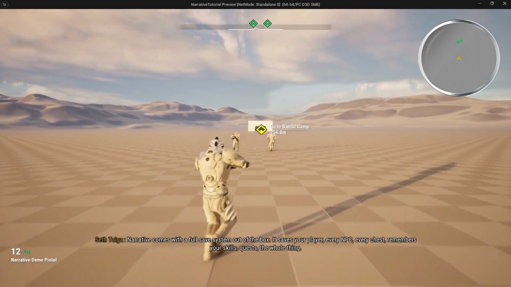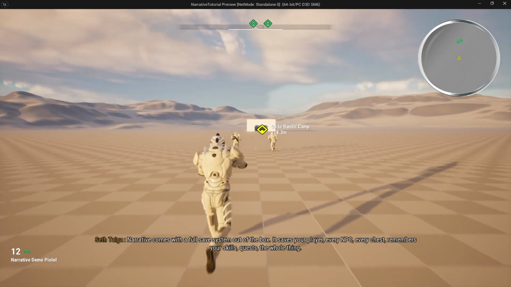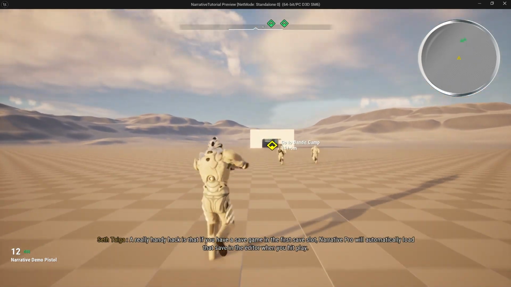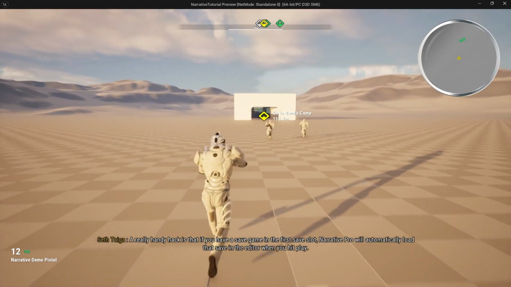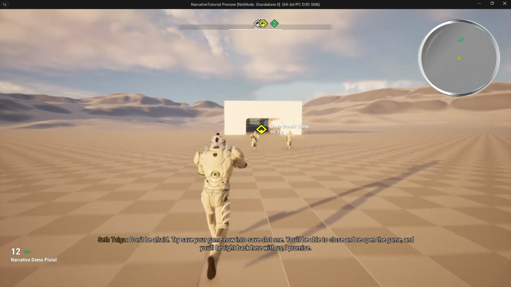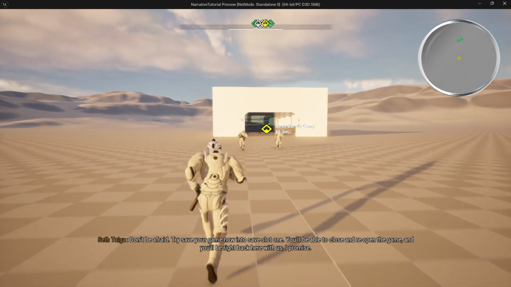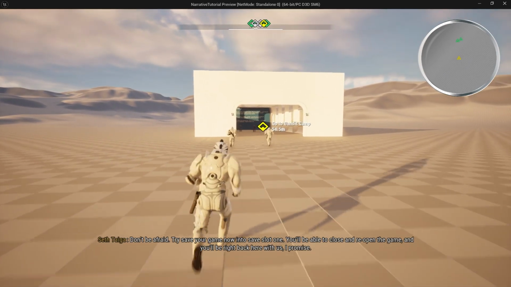Here comes the full save system out of the box. It saves your player, every NPC, every chest, every skill, the whole thing. You can pause your game by pressing Shift Escape in the editor, and then save by clicking the save button. A really cool hack is that if you have a save game in the first save slot, Narrative Pro will automatically load that save in the editor when you hit play. Don't be afraid. Try saving your game now into save slot 1. You'll be able to close and reopen the game, and you'll be right back here with us, I promise.